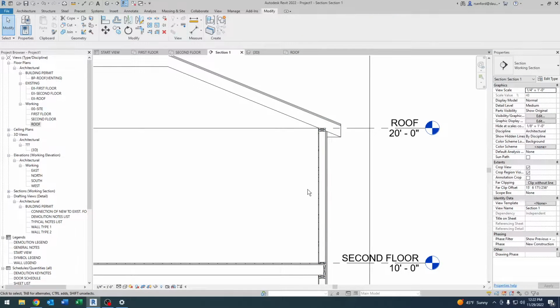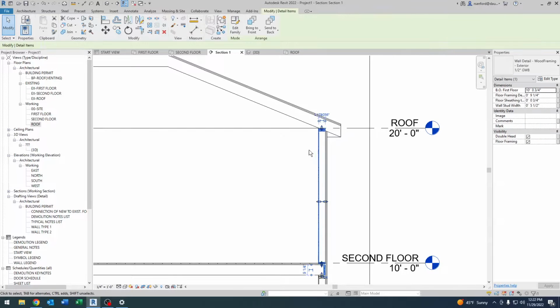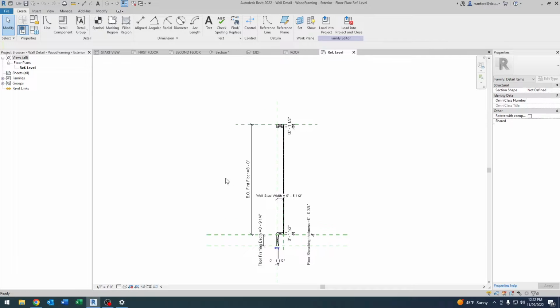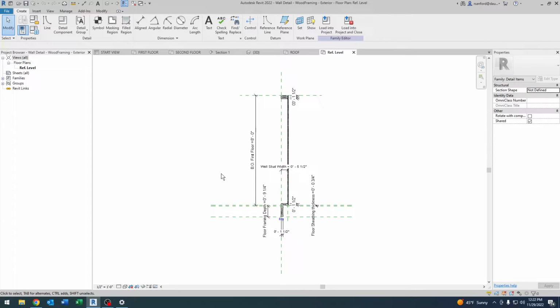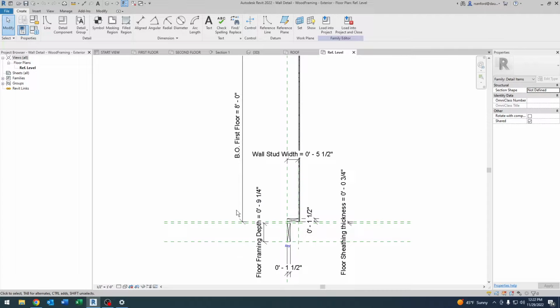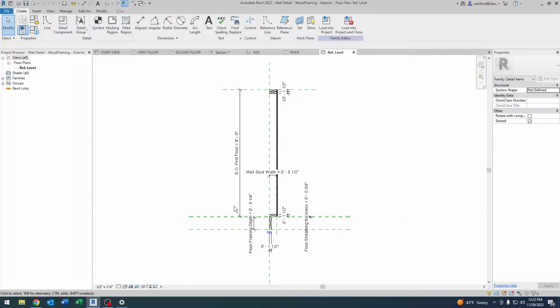So how did I make this? Well, let's go right into Edit Family. I'll show you in the family editor itself. Basically, there's just a handful of parameters that I put in this family, and I went from there. The parameters are really determining the height of the wall, the width of the wall studs, and really the depth of the floor framing.